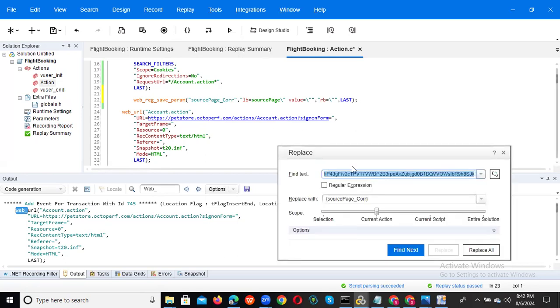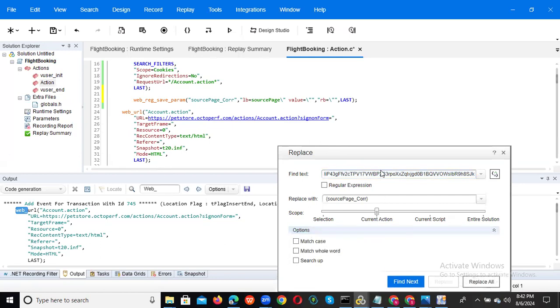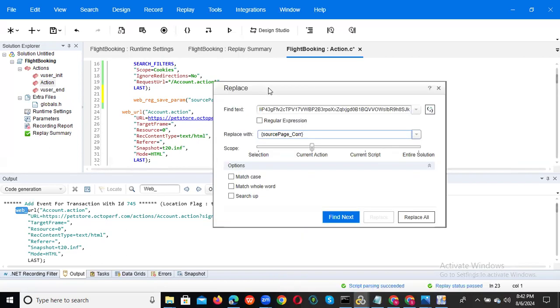So you can observe, this is the dynamic value. In this place, I replace it with this name. How did I replace it? With an open curly brace and a close curly brace. In between, I gave our parameter name. So this is the auto correlation. It's a very important concept.